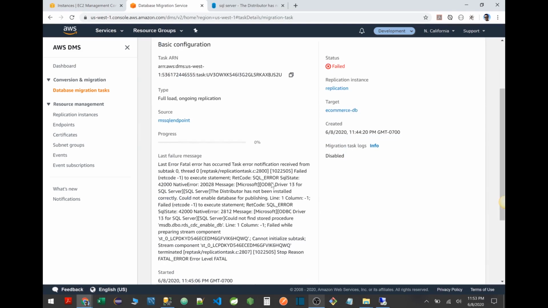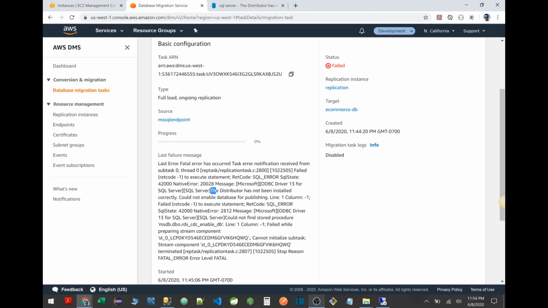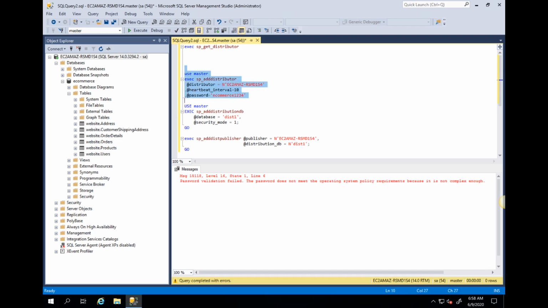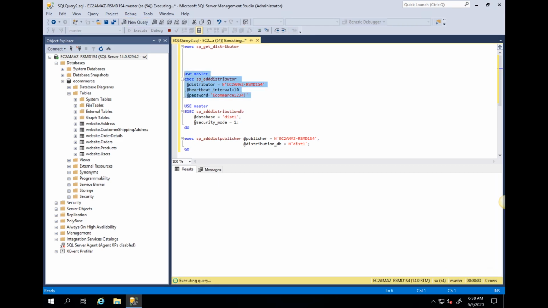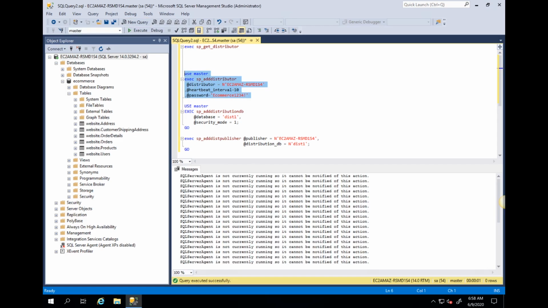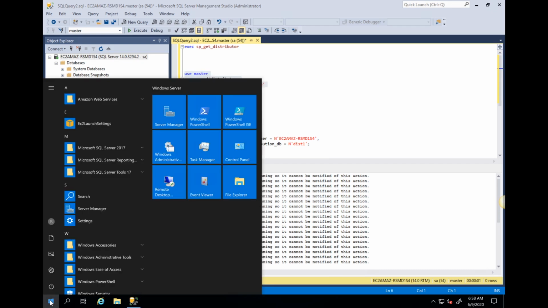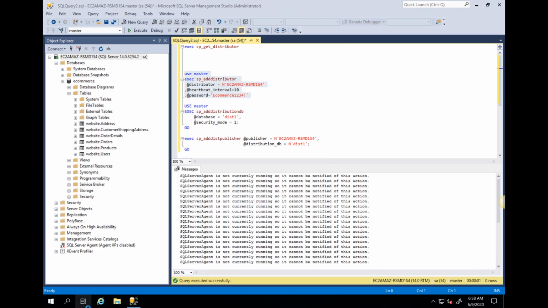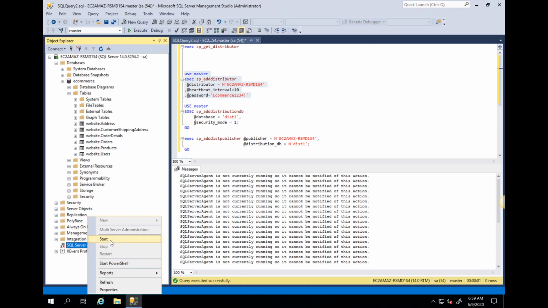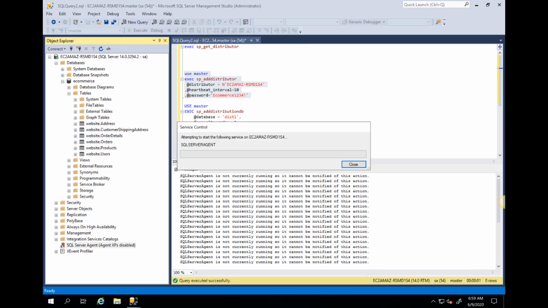All right guys, I'm getting this error that says the distributor has not been installed correctly. All right guys, now we're going to actually create a distributor. The password does not meet the operating system complexity. All right, so we're going to say e-commerce, and there you go. We're going to make it a little bit, hopefully, stronger. There you go. The SQL Server Agent is just not running. So we're going to go to SQL Server, and actually we could start it from here. I'm going to right click on it and start it.